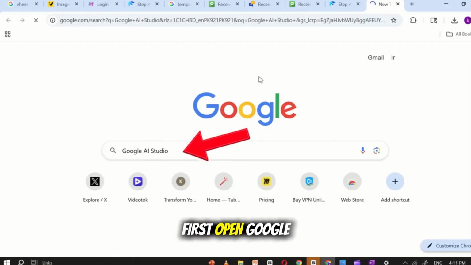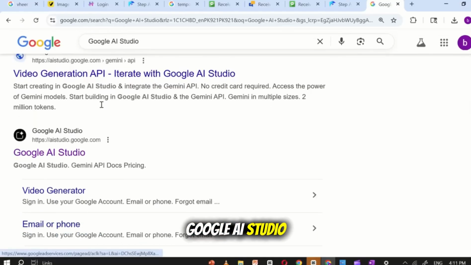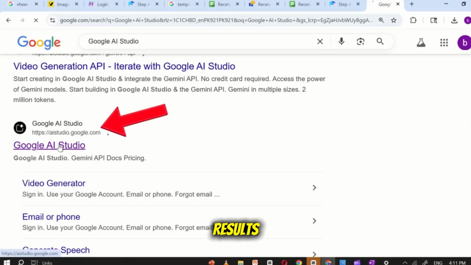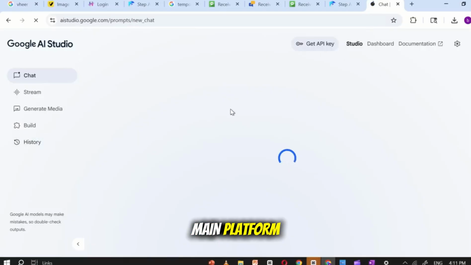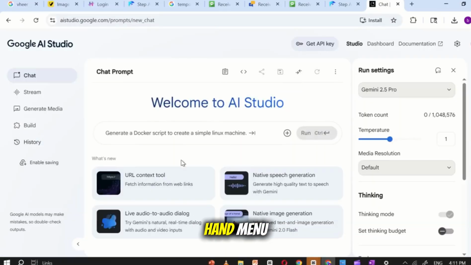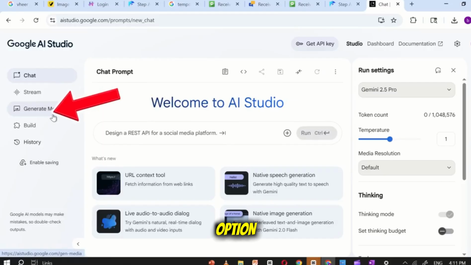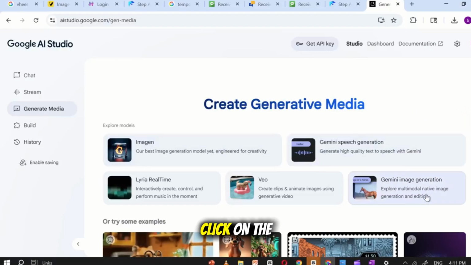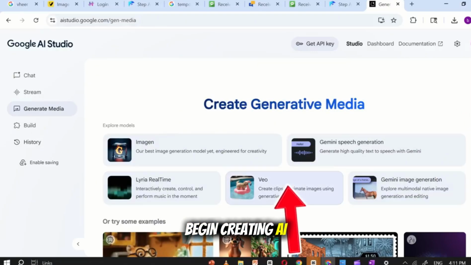First, open Google and search for Google AI Studio. Click on the official Google AI Studio website from the search results, and you'll be directed to the main platform. Once you're on the site, look at the left-hand menu and click on the Generate Media option. Here you'll see several AI tools such as image generation, speech generation, and VO. Click on the VO option to begin creating AI videos.